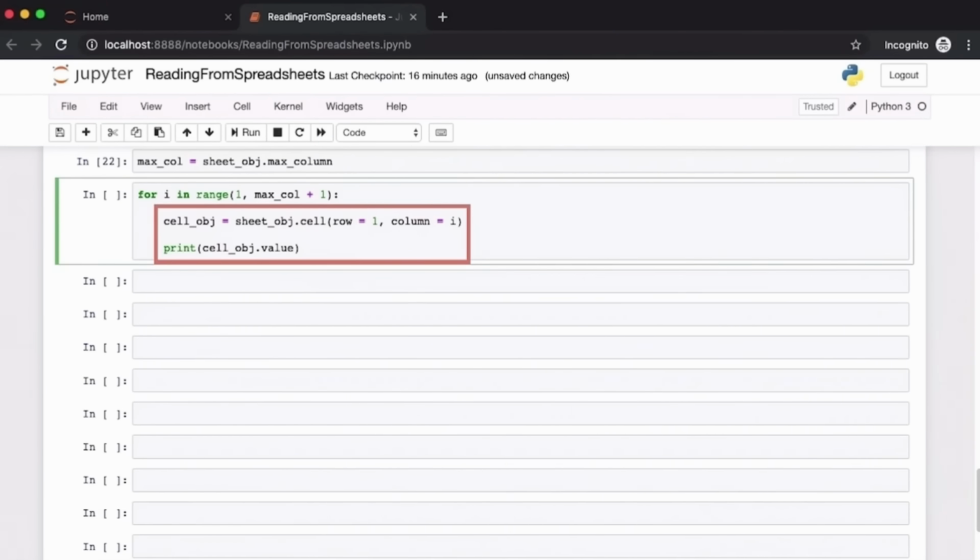And then in the body of the for loop, we go ahead and access individual cells, all of which are in row equal to 1, but it's the column number that changes. And for each of the cells that we get, we print its value out to screen. The interesting bit here is that the range starts at 1 and ends at max call plus 1. That's because Python uses 0-based indexing, while Excel has indexes starting at 1.